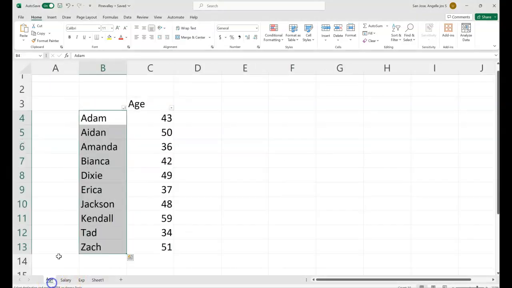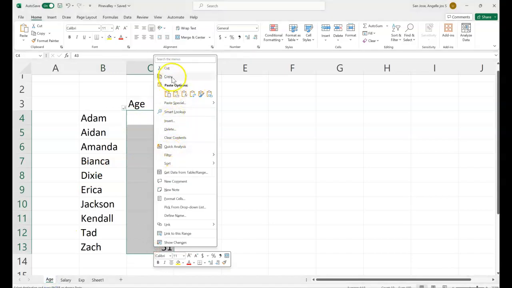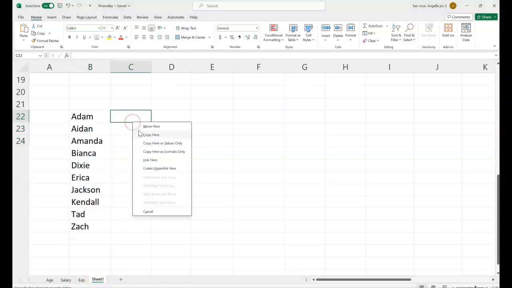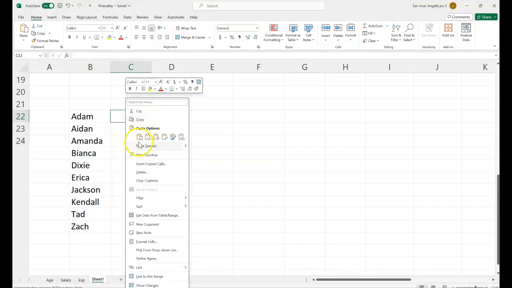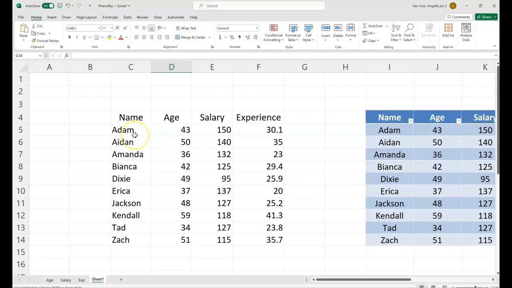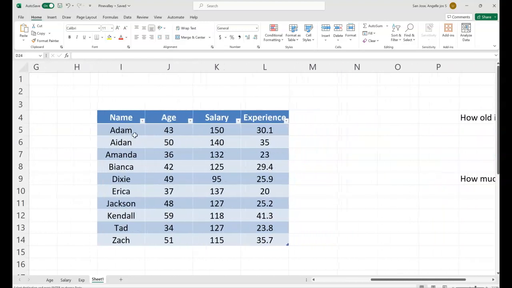They're in alphabetical order. And then I'm going to copy all their ages, salary, and experience all into the same fourth spreadsheet. For time's sake, I've already done this. And further than that, I created a table to make it more organized.